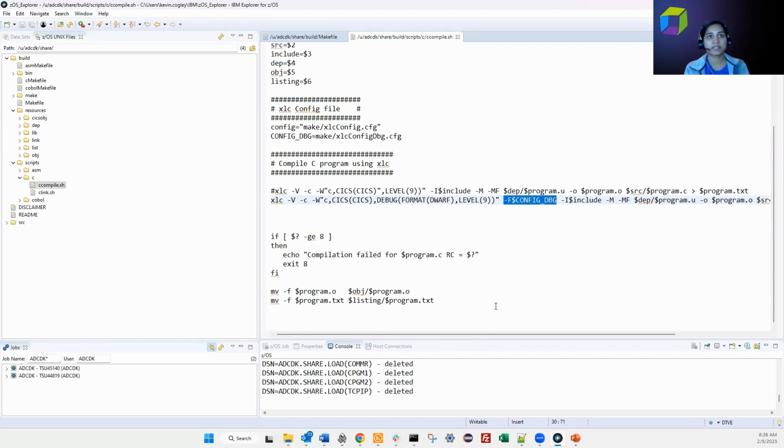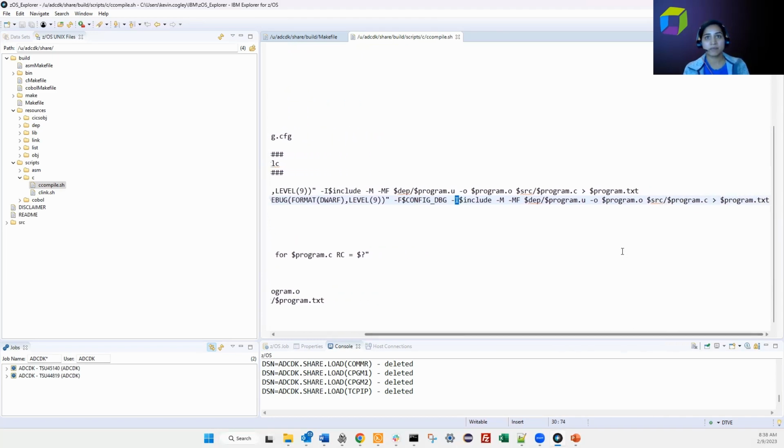IBM's documentation on XLC is pretty good. We also found the manual: if you type man XLC in your USS command line, the manual is also pretty elaborate, so that helped us. And then the -I for the include, and to the right where it says dependency, $dep/program.u. So the XLC command automatically generates a dependency file.